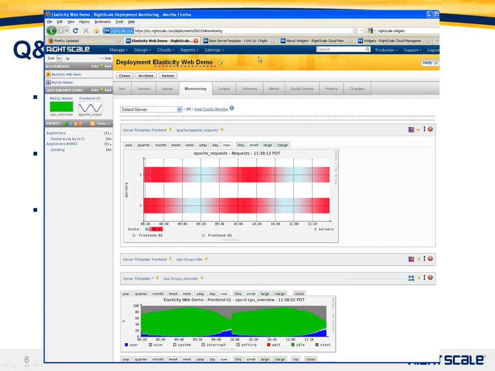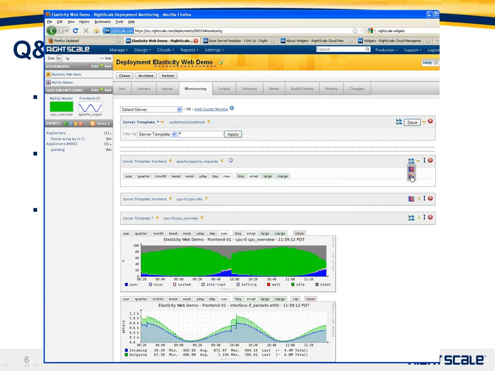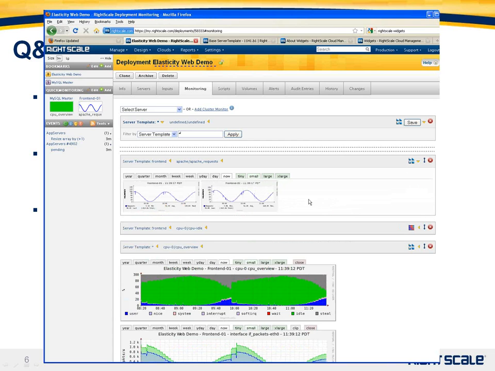The way that you get to this is you go to deployment, monitoring, add a new cluster monitor, and then here you can decide, do I want this to be showing me the individual graphs for all the hosts, the stacked graphs for all the hosts, or the heat maps for all the hosts. And just to give you a sense of the individual graphs, that's what it'll show you as well. And that is it.